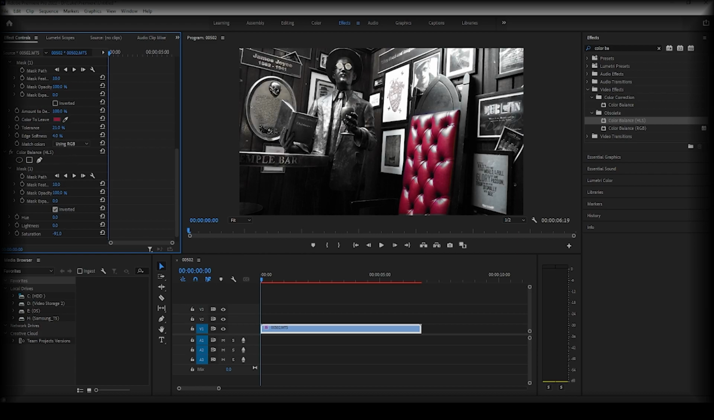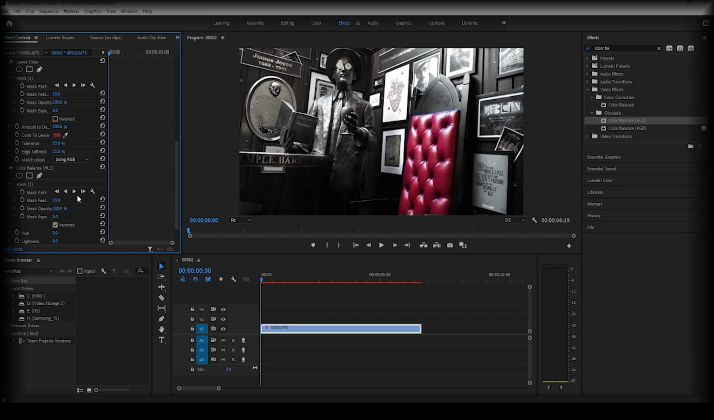For example, increase the softness a little, and the tolerance you can maybe bring down a little if you're not happy with it, or bring it up. So just play about with it until you're completely happy with how much it is isolated. And that's pretty much it for this tutorial.